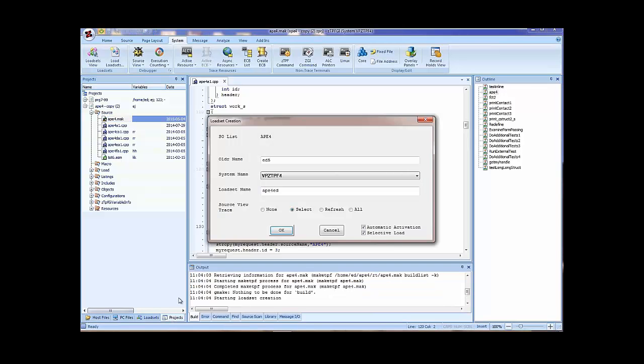This dialog box is for load set creation. We'll just go through this quickly. If you selectively load, it's loaded only for yourself. It can be shared with others, but it's loaded for yourself. Automatic activation means as soon as we're done creating this load set, it will be loaded onto the system.